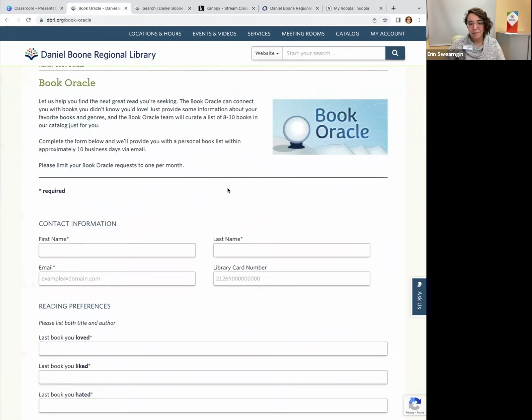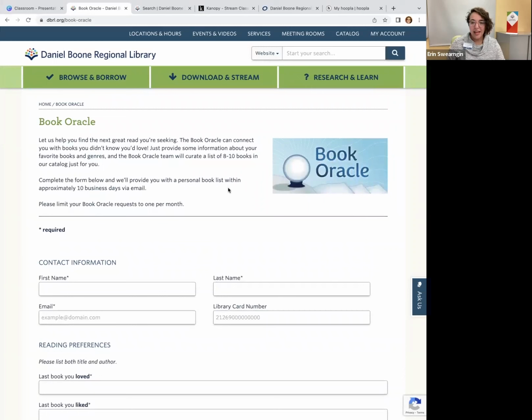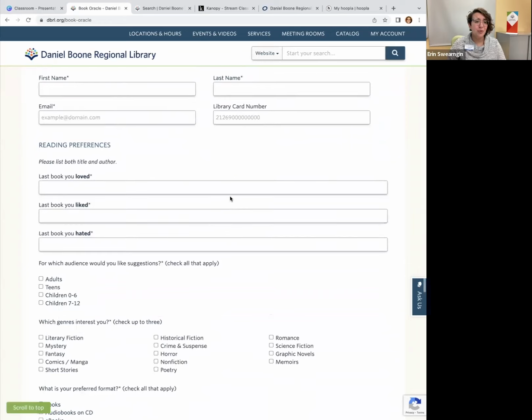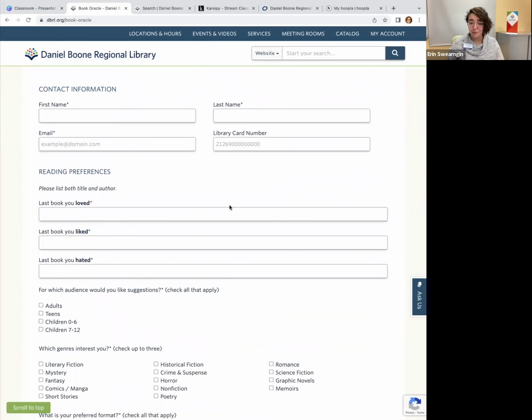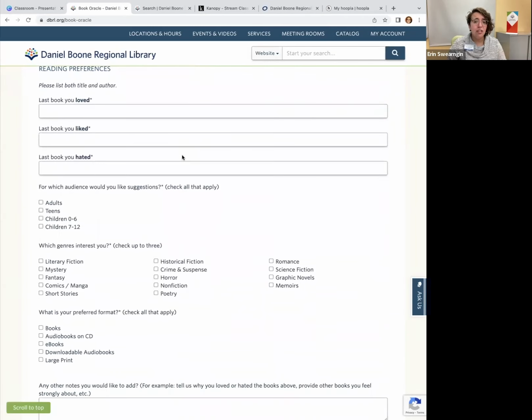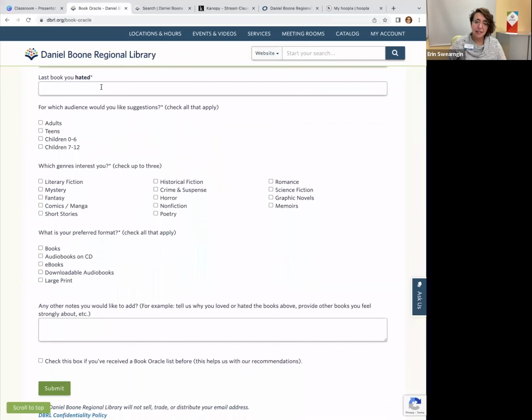So what Book Oracle is, you'll fill out this form, and staff members will take the time to create a curated list of about 8 to 10 books just for you, just under this theme. So if you're like, I don't know any books about dinosaurs because you never liked them as a kid, that's okay. Just fill out this information: a book that your kiddo really loves, a book that your kiddo has liked. I don't know many kids who hate titles, but if there's a title that your kiddo really doesn't like, put that in there too.